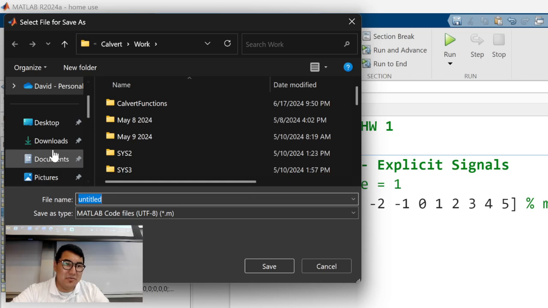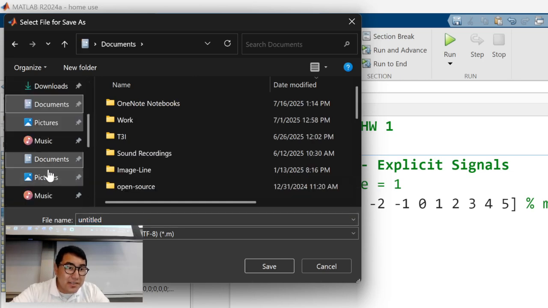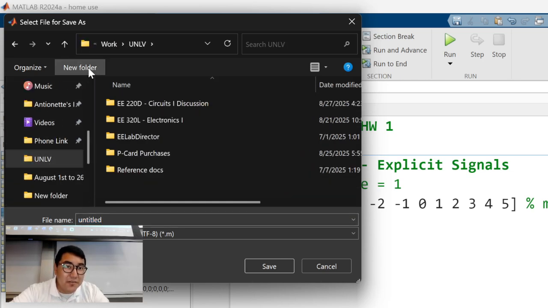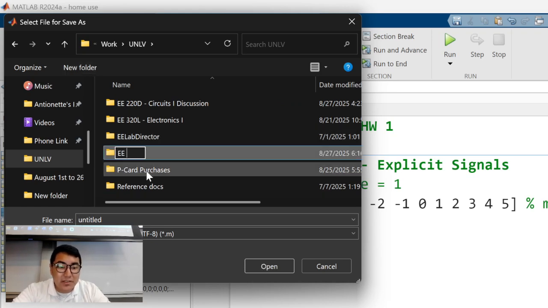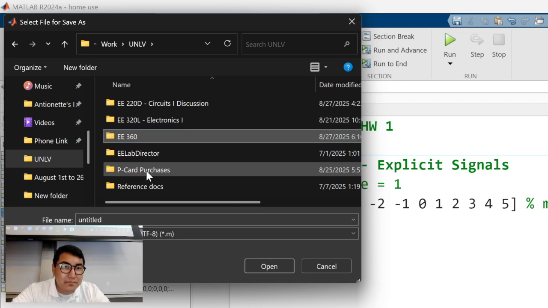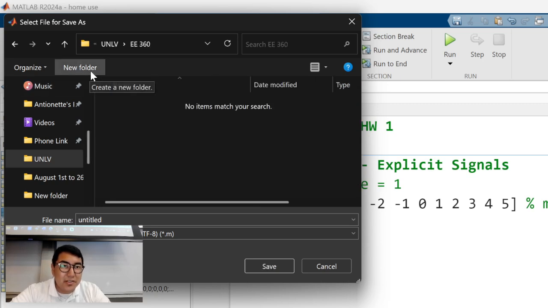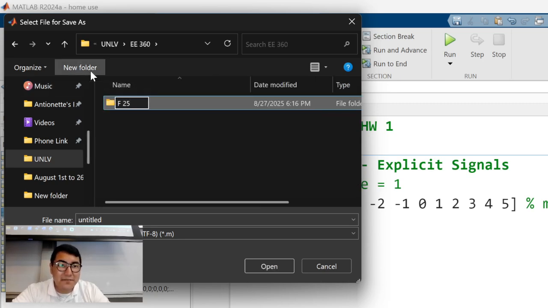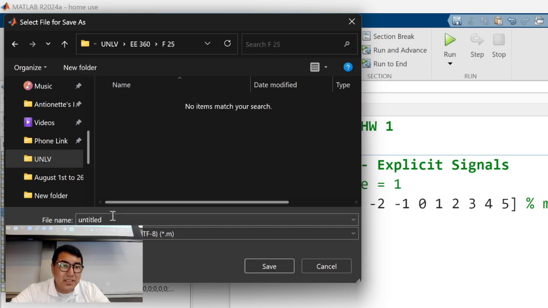And now I'm gonna do some, let's see, UNLV, new folder, EE360. And let's call this fall 25. And let's call this one EE360D computer. Actually, wait a second.